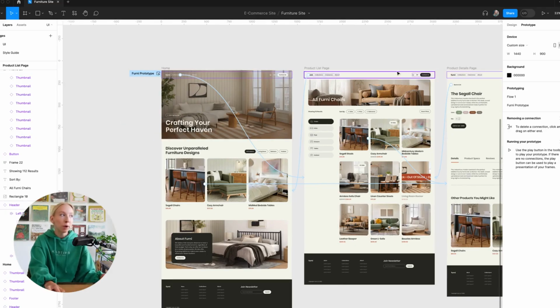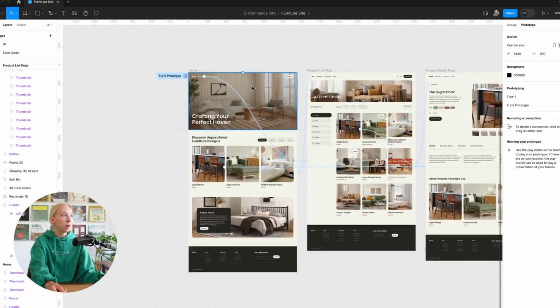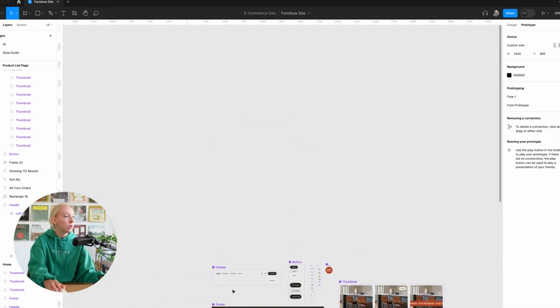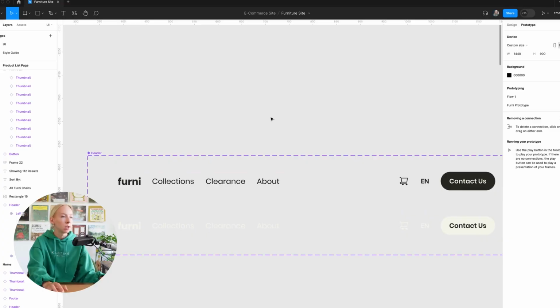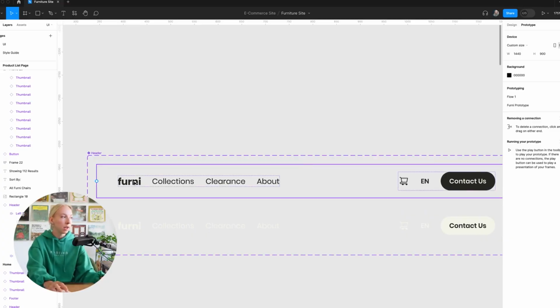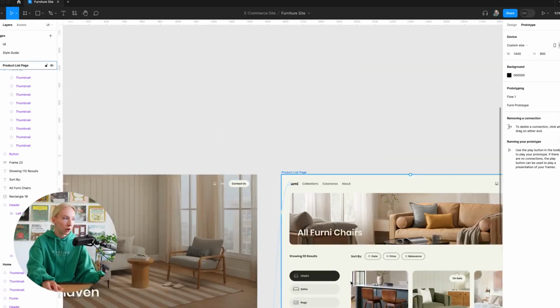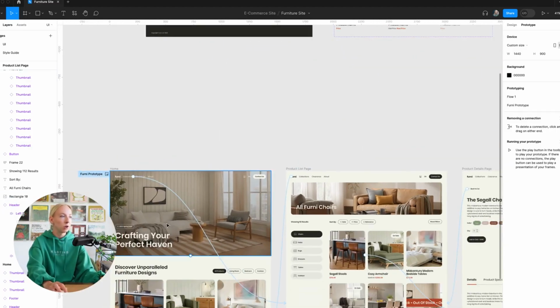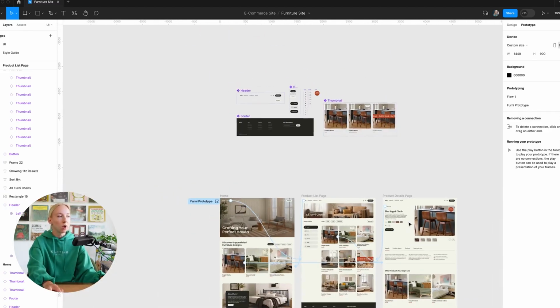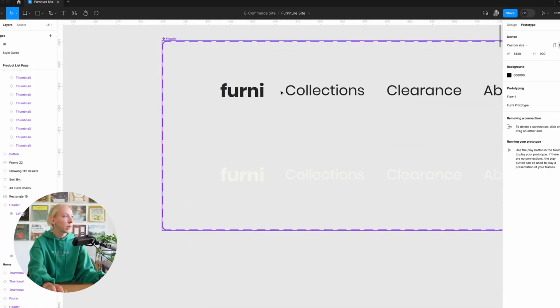Okay, and one way that we could actually make this happen even quicker is through our component. So if you remember, we created this header component pretty early on. So let's go check it out. And when we're working with the main component, even in prototype mode, all the changes that we make will apply to all of its instances. So instead of having to wire up this logo to take us to the home screen everywhere it appears, we can do that one time on the main component. So let's do exactly that.